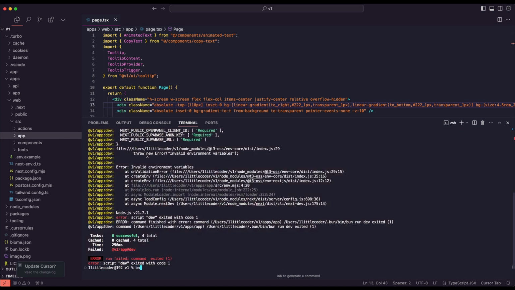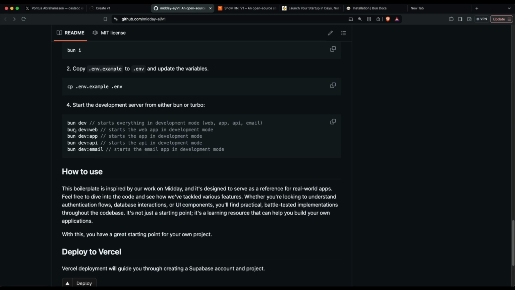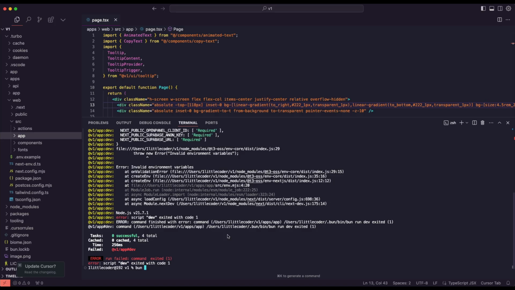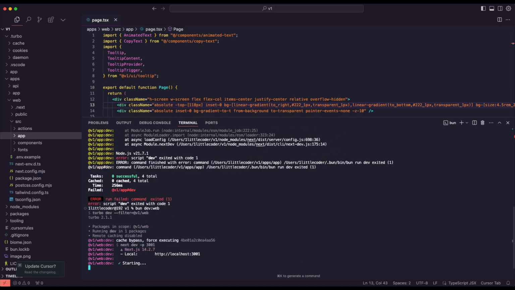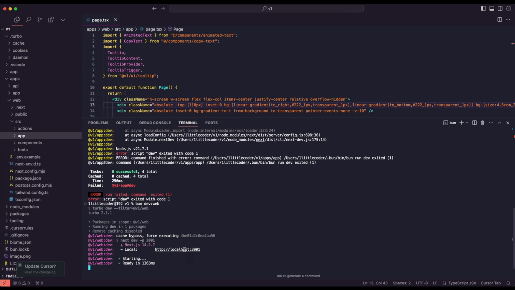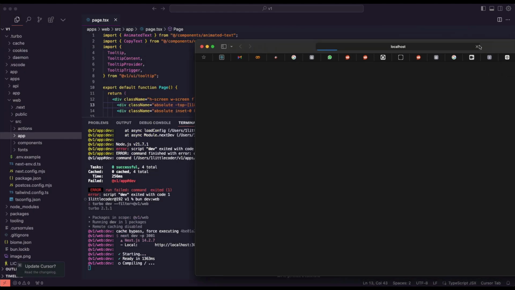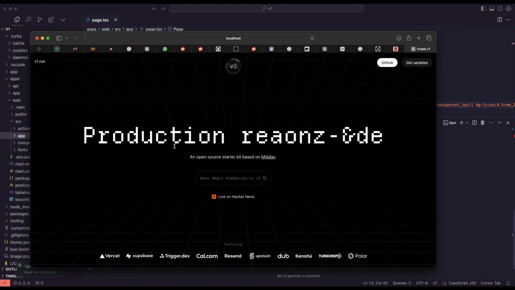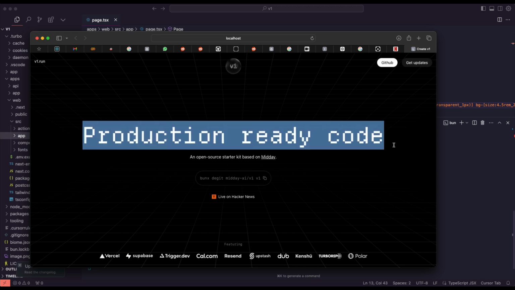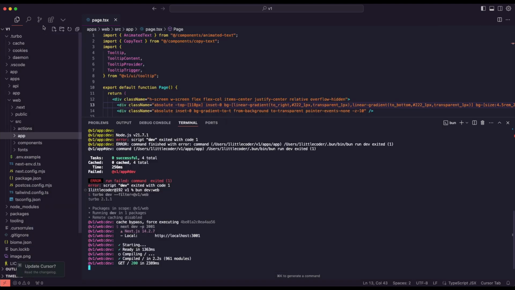Yes, exactly. It has thrown an error because we don't have the environment variable that we need. So let's try to run only the bun web part. Once I run this, you can see that it is running on localhost 3001. And when I open localhost 3001, I've got this. It says production ready code and an open source starter kit based on Midday. And it has all these partnerships like cal.com, Resend, and all these things integrated within itself for you to run. So any change that you want to make, you just have to make in this code.